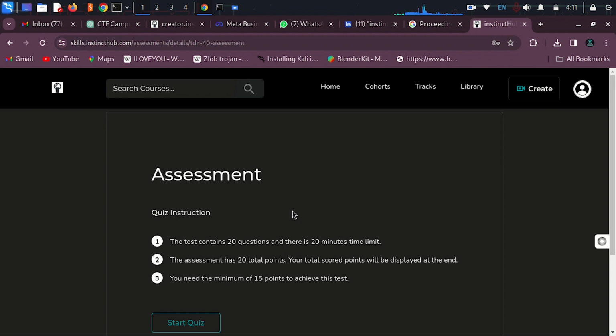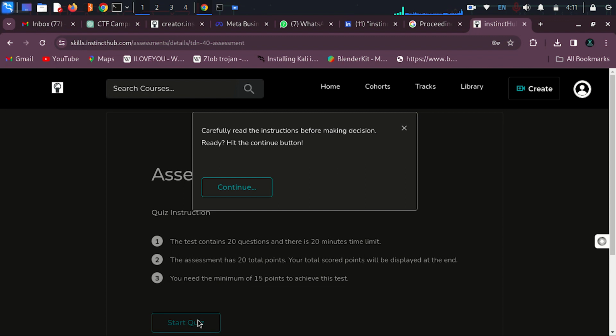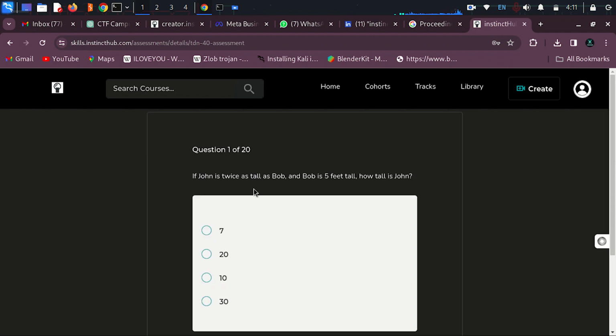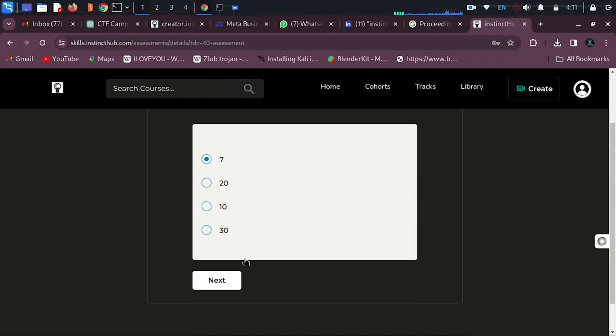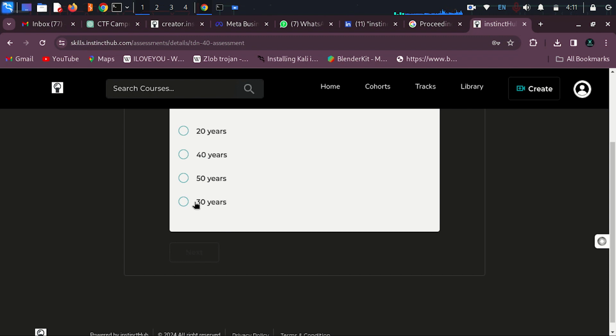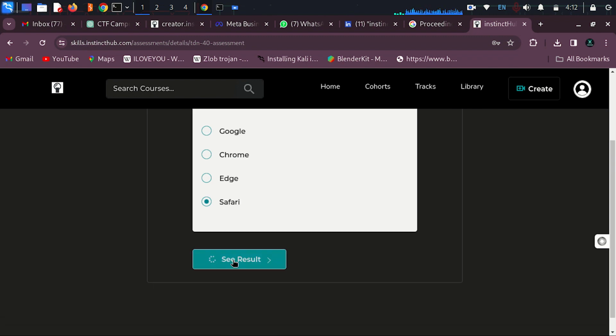After you finish the assessment, you are going to see your score, and you need a minimum of 15 points to pass this test. If you don't have 15 points, you haven't passed the test. So let me just click on start quiz, click on continue, then you can proceed with answering the questions. Read, and then just answer the question. In my own case, I'm just going to skip to the last part, then click on see result.